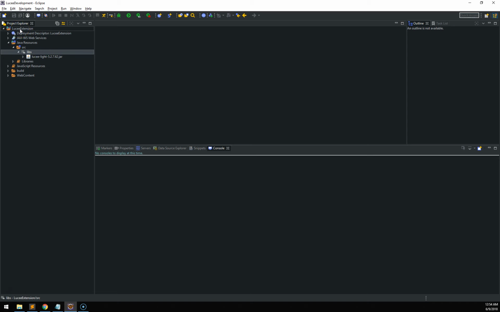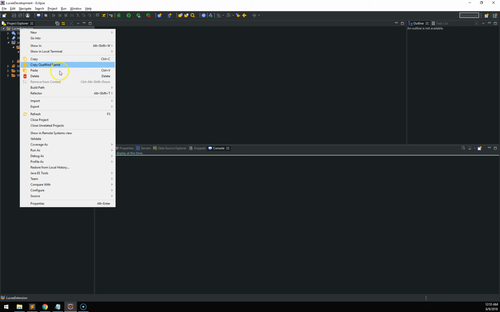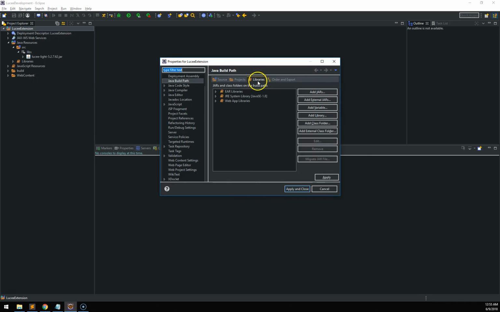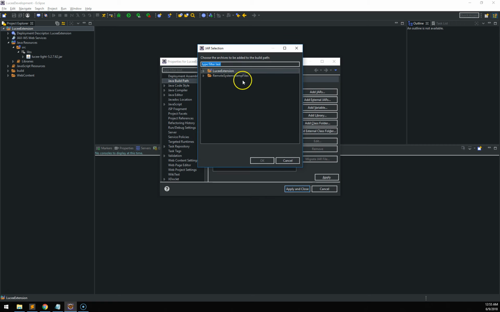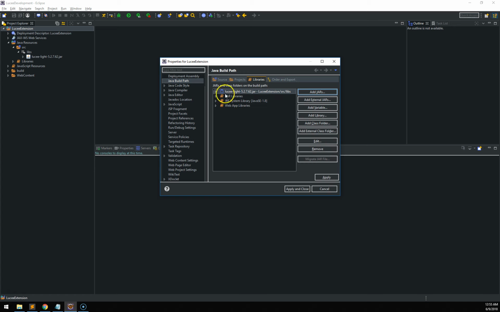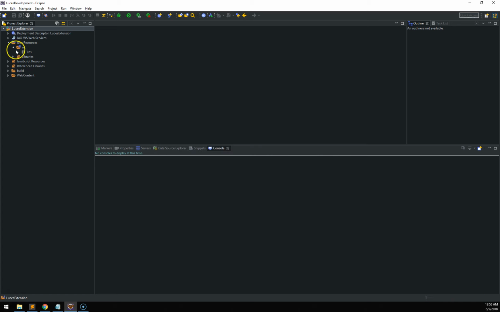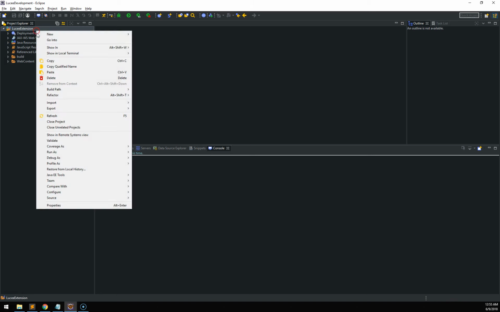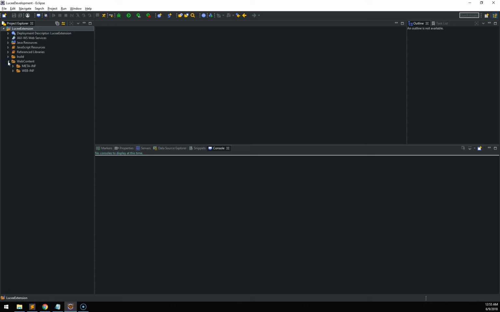Now we'll want to add that to the build path. So right click on your project, go to build path, configure build path, go to the libraries tab, click add jars, expand your project, go down to that folder that we just added that jar and add that. Now you'll see it here. Click apply and close. And so now we have Lucee added to our build path of our extension, and we need to do one more change before we're ready.